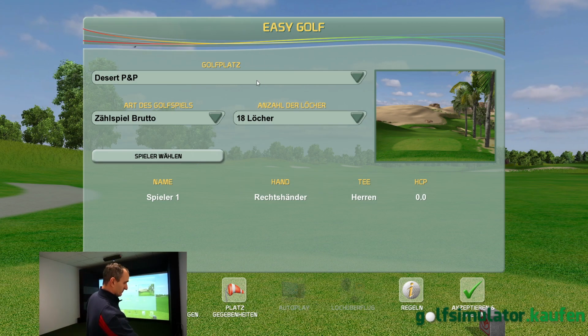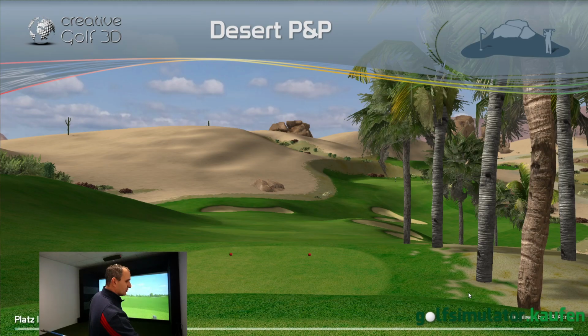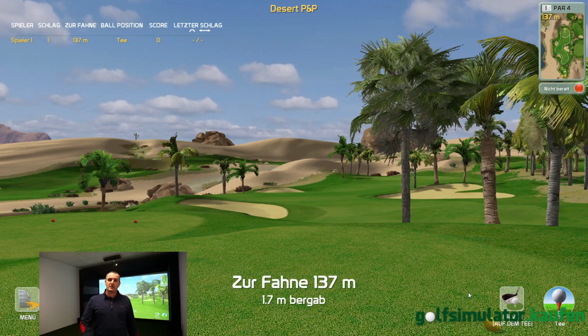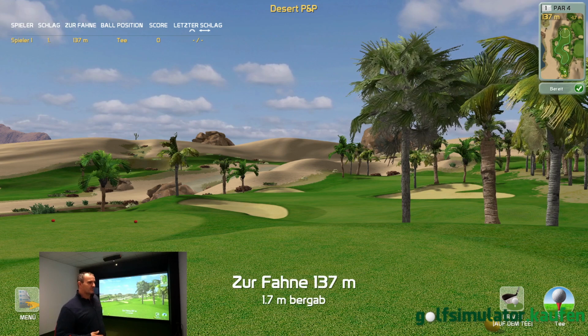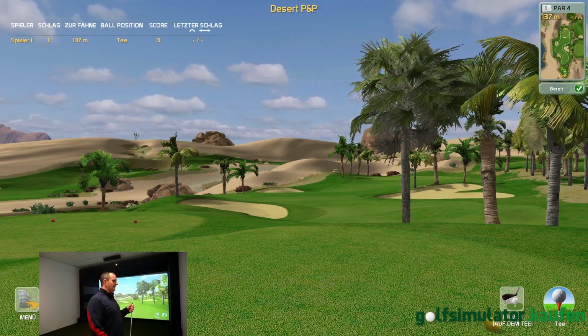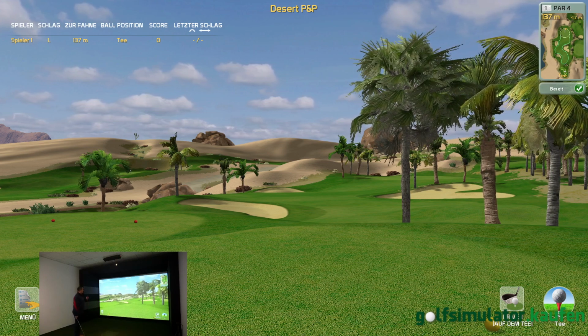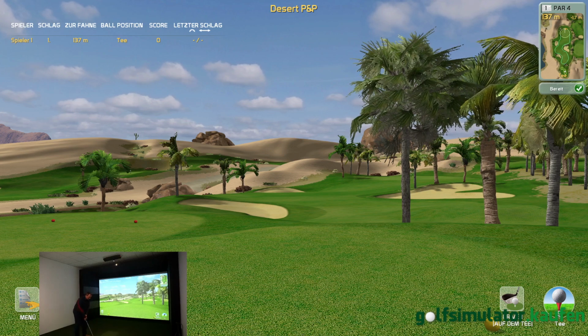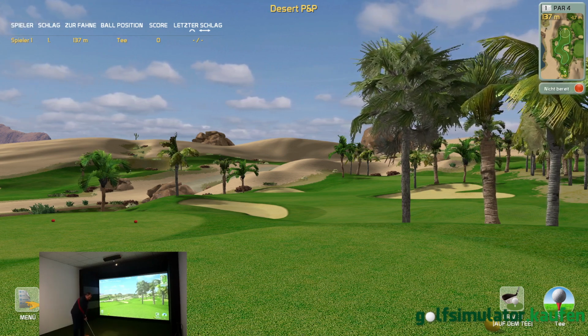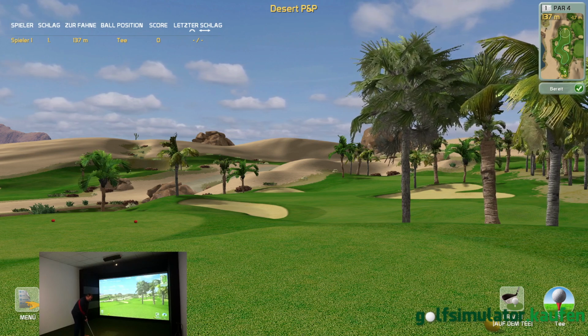So if you go here, for instance, we have this kind of desert golf course, and even if you want to play with your friends, very short game, 137 meters to the pin, and the kids tees a little bit forward, so you have a par 4 with just 140 meters. See, if you have beginners, you have a very good simulation tool.